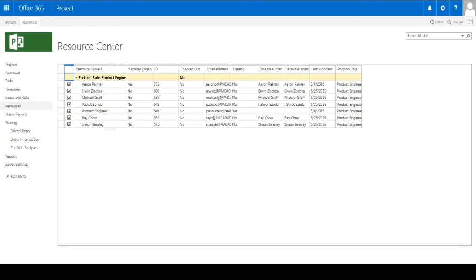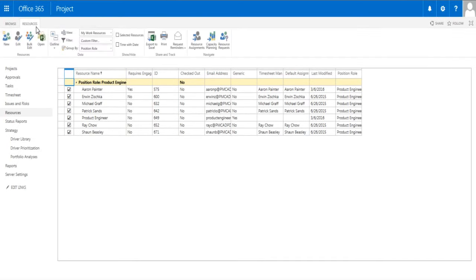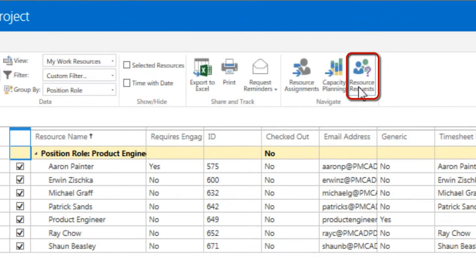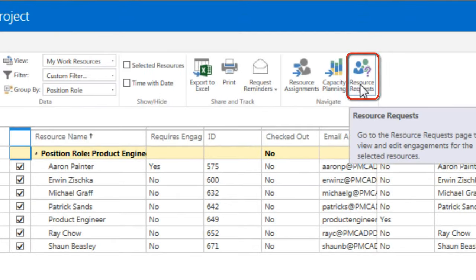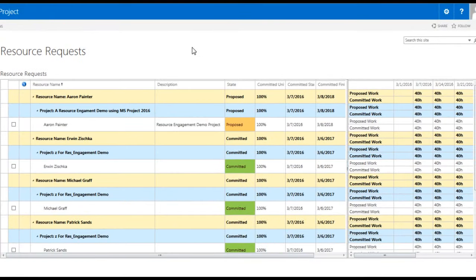We will now proceed to impersonate the resource manager. Let's go back to PWA, short for Project Web App. But this time, we'll start in the Resource Center where the Resource Manager's team has been selected, and then click on the Resource ribbon, which reveals the Resource Request button. This will bring up the list of engagement requests.